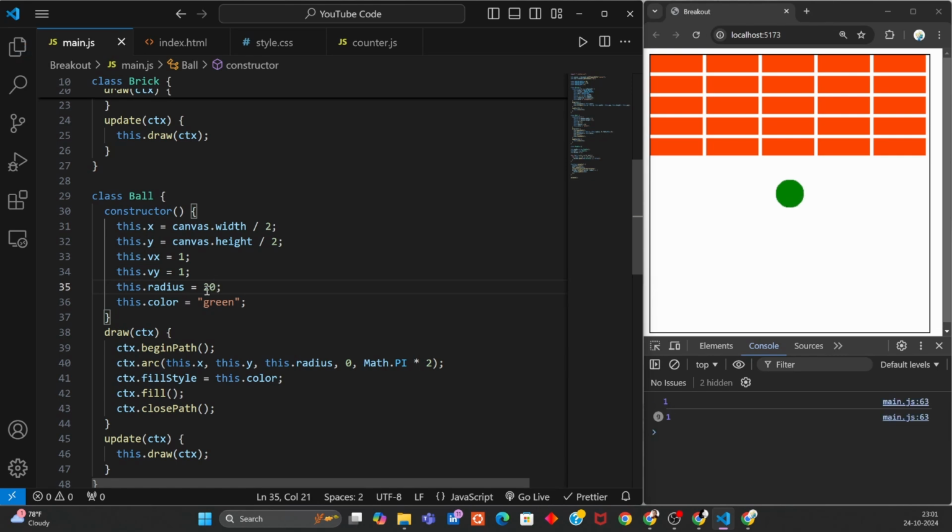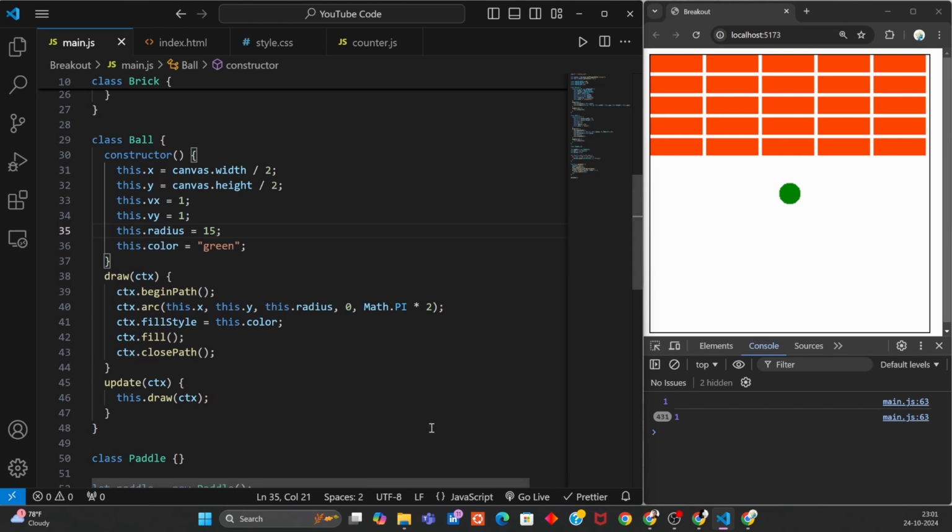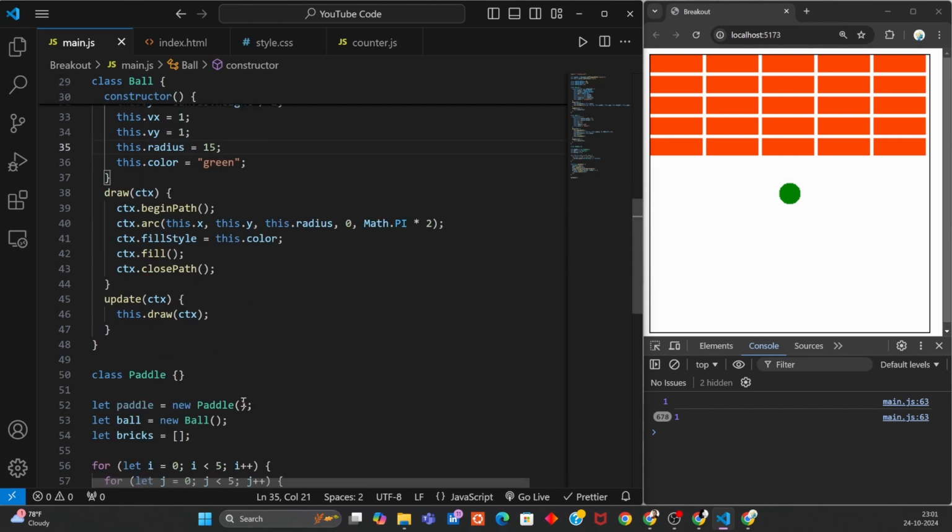Okay, maybe we can make it bigger. 20 is too big, so 15. Yeah, this is a good size for the ball. Now the ball looks a little bit squarish, and that is because we are repeatedly drawing it. So if we simply draw, the ball will not look so bad, but that is not our concern right now. Our concern is to move the ball.